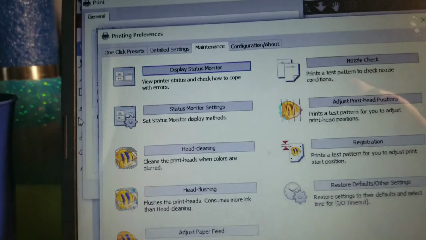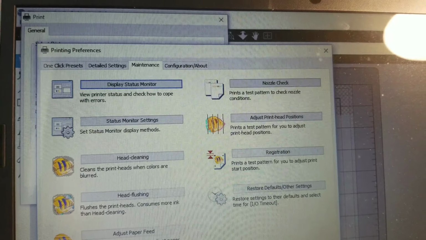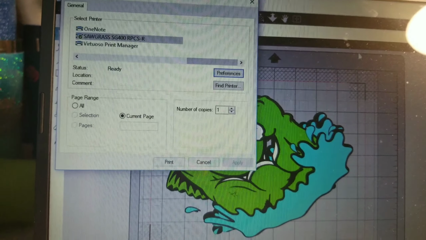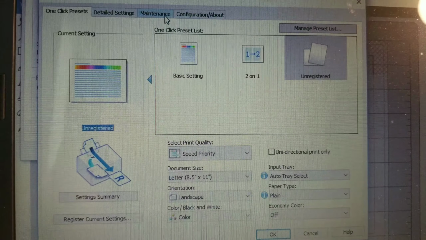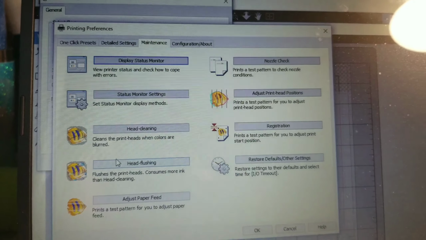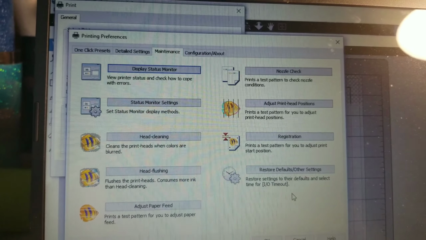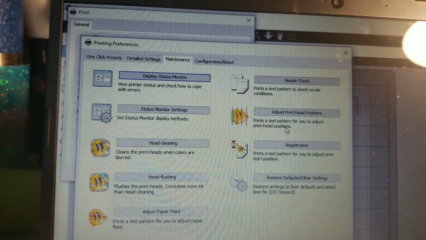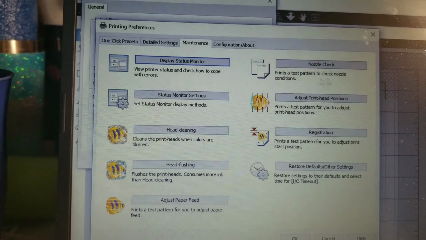So what I'm doing is on the maintenance, I'll show y'all again. I put regular paper in there. I'm just gonna go where it says preferences. And so I'm gonna go up here to maintenance. And I'm gonna do, let's see. I'm gonna do the nozzle check. We're gonna start there.